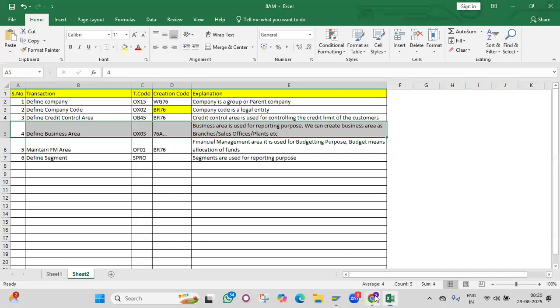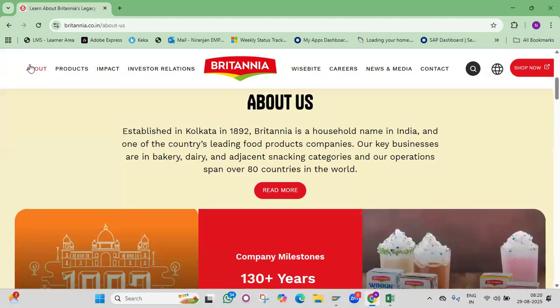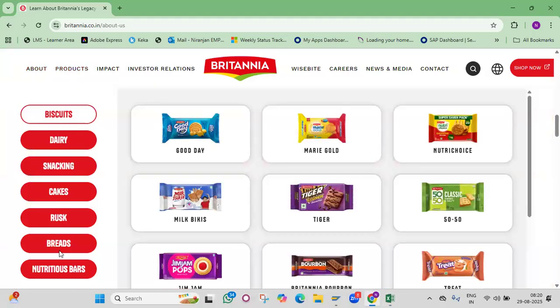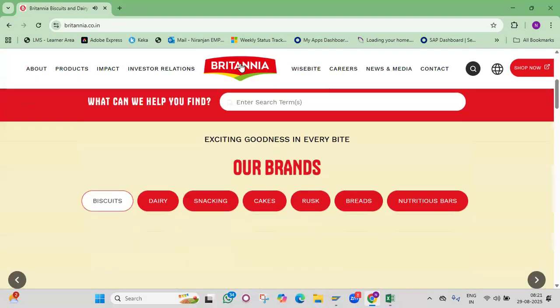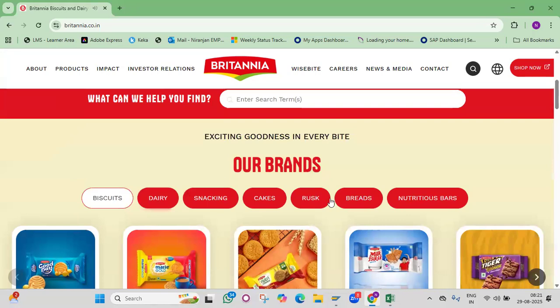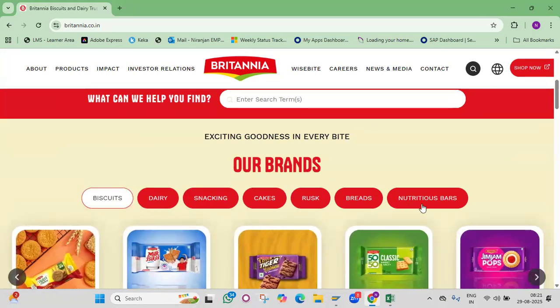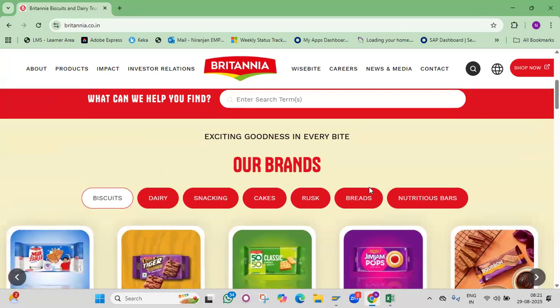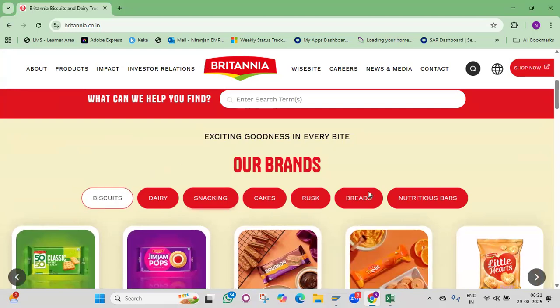So in Britannia Industries, we can take these as brands. This can be taken as segments. What they are using, these are all the brands for them. In SAP, this level of higher reporting they have given as segments. So for Britannia Industries, these are the segments.